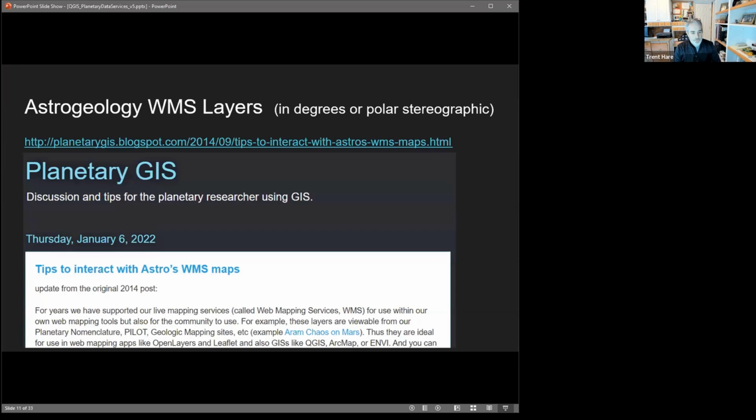So WMS layers, we probably have one for about every major body in the solar system. That means that we support streaming a base map as a layer, real time into your GIS. And again, there's some quirks to deal with, but it should work. The reason why we support these layers is because we use them for our planetary names interface, for our geologic mappers, and just for any other interface out there.